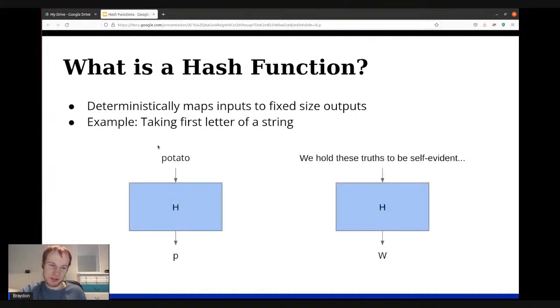So, as an example hash function, we could have a hash function that takes the first letter of some string. And it doesn't matter what our string is. It could be the word potato. It could be 3/4 of the Declaration of Independence. Whatever size input we put in, it's going to hash to one letter, just the first letter of the string. This is an example of how a hash function might work. The important part here, if we have any input, no matter what size it is, the output is always the exact same length.